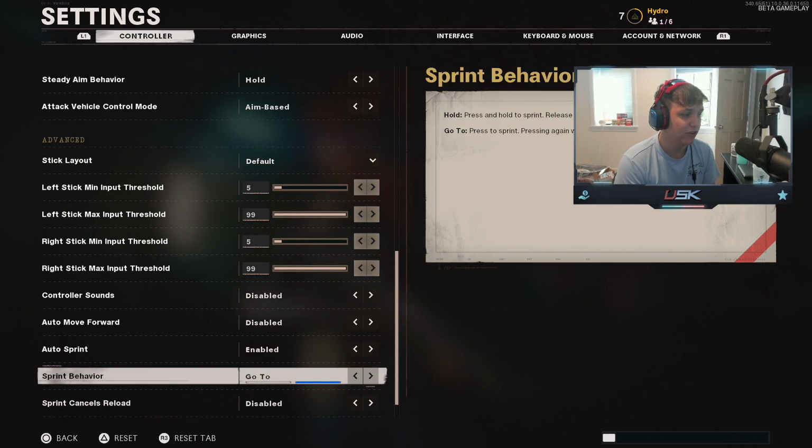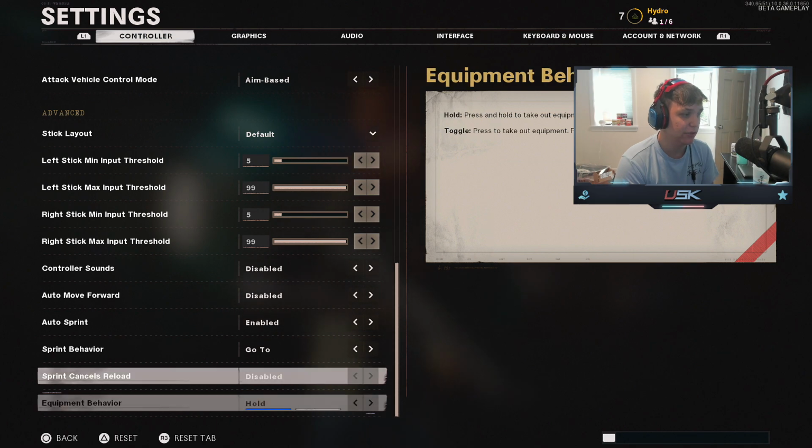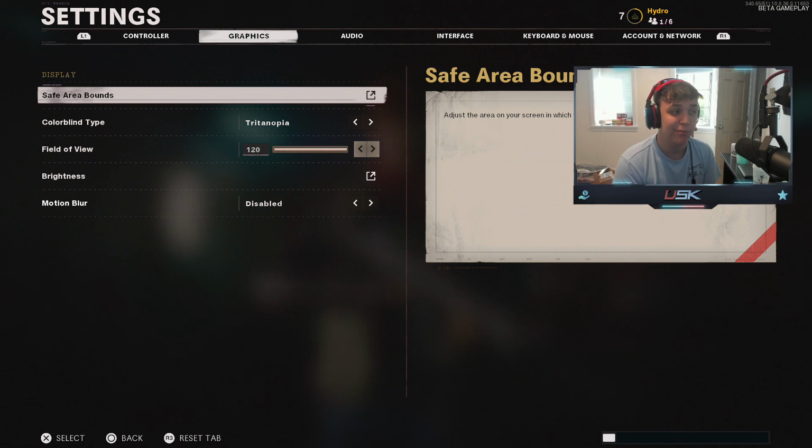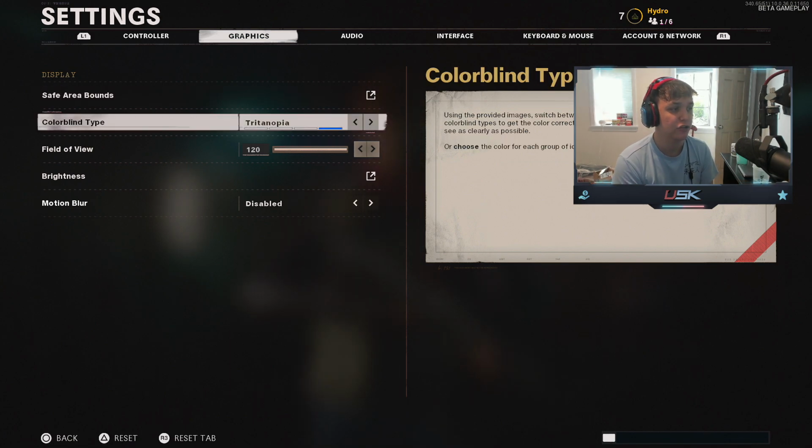I just have sprint behavior on go to, sprint cancels reload, disabled, equipment behavior hold, and that is about it for the controller settings. Now what you guys probably came here for, which is the graphic settings, man, involving the FOV. So for my colorblind type, I actually have it on Tritanopia. I just wanted to put this on and see what it was like in this game because I have it on in Modern Warfare, to be honest with you, since I've already had it on since I've been playing today.